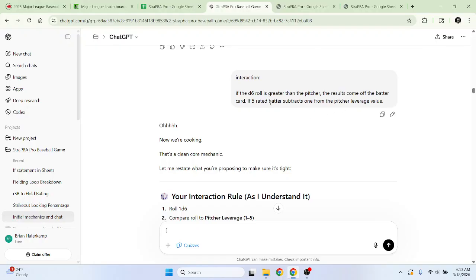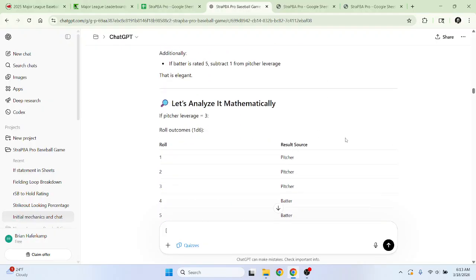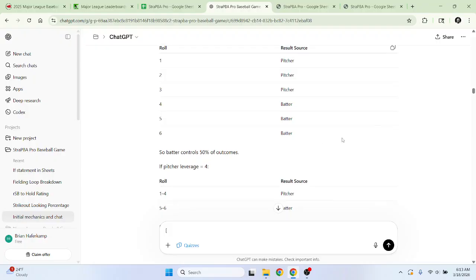If 5 rated, then the batter subtracts 1. So I don't know. It's got personality now. Now we're cooking. So then it reiterates, is this exactly what you're looking for? Let's look at that mathematically.